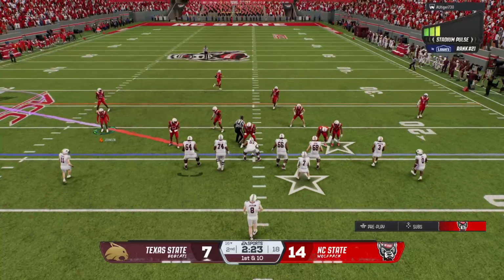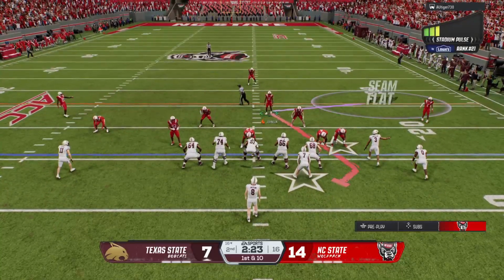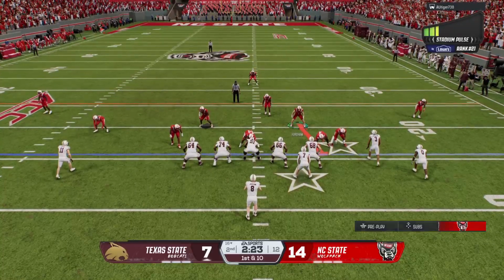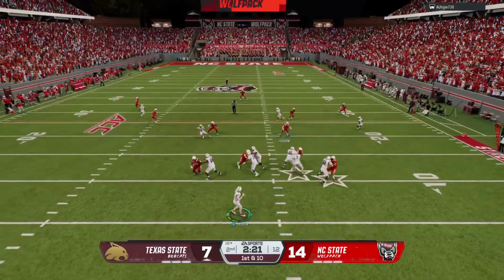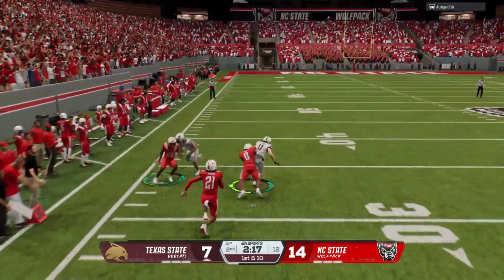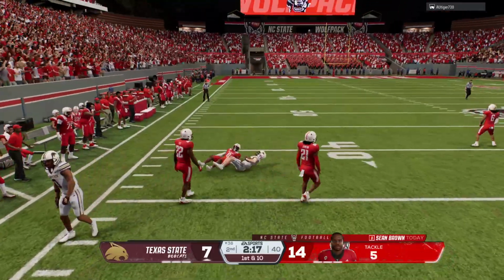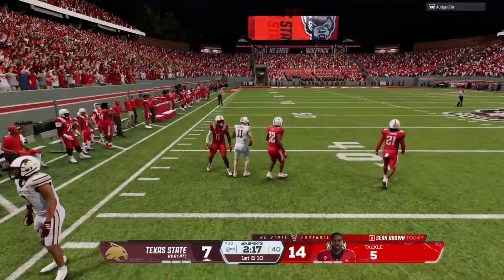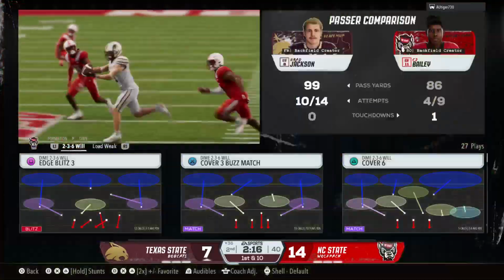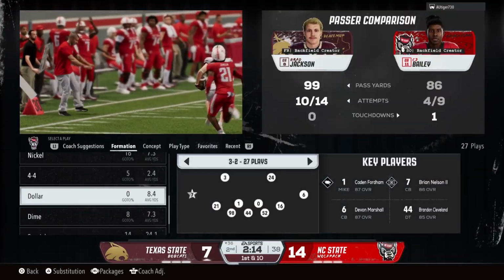Let's see if they can get something going here late in the half. Jackson gonna throw it. That's caught. It's Sparks. They finally get him on the ground, but he's got an explosive play for the first down. Gain of 20. Good enough for a first down.